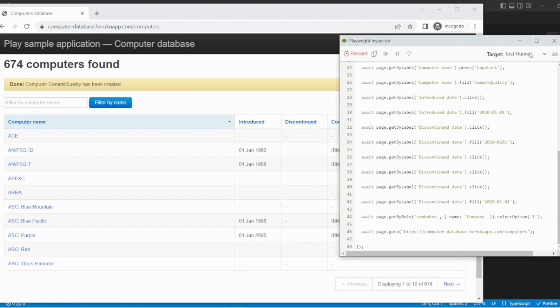Still great though. If I click the drop down here, what we can see is you can generate it in all the different bindings that Playwright comes in. So we are using the test runner, so we'll keep it as that. But if you wanted it for Java or Python or .NET C#, you can do that as well. And you can change the code.